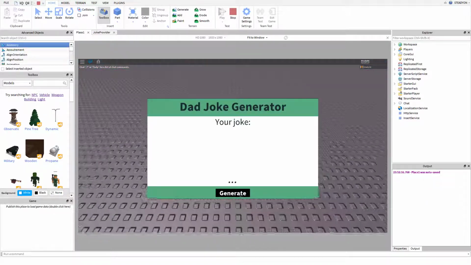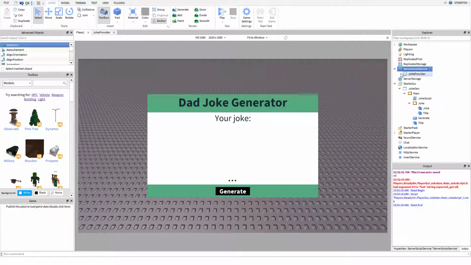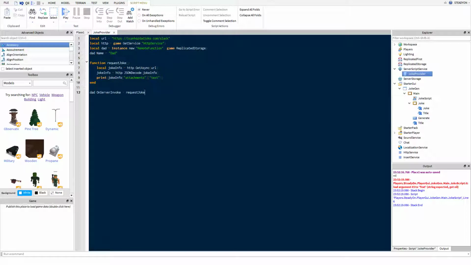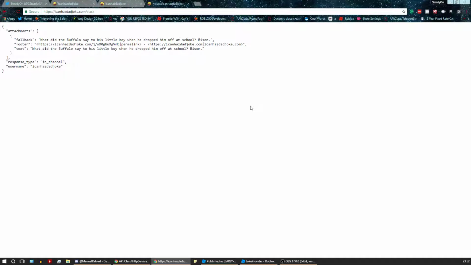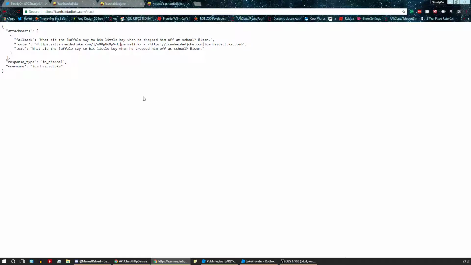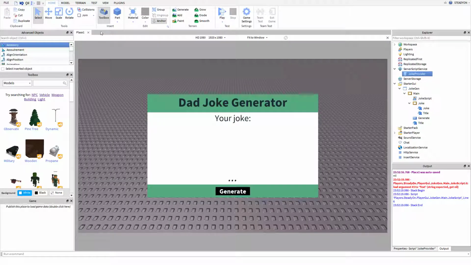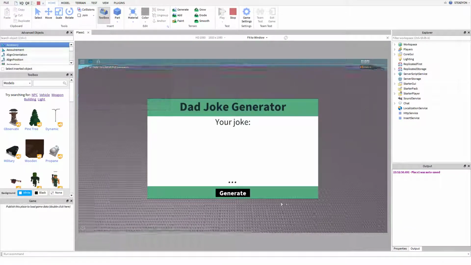So in the output, it should say joke. No. Okay. Definitely done something wrong here. Did I spell attachments wrong? Sorry about this being so boring. I'll also print joke info again. This is the reality of Roblox scripting. Well, it's the reality of all programming, especially when you're bad at it like I am.